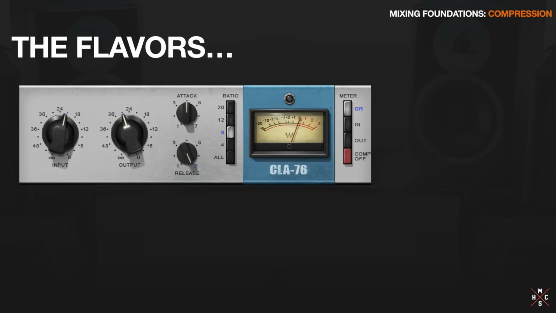Now this blue version of the 1176 is known to have more of an aggressive sound. It adds a certain saturation and subtle distortion to the signal. So sometimes you're using compression to do a whole bunch of things, right? It's controlling the level, it's affecting the shape and the aggression of it, but then it's also adding more size and more character with whatever type of saturation it's doing.